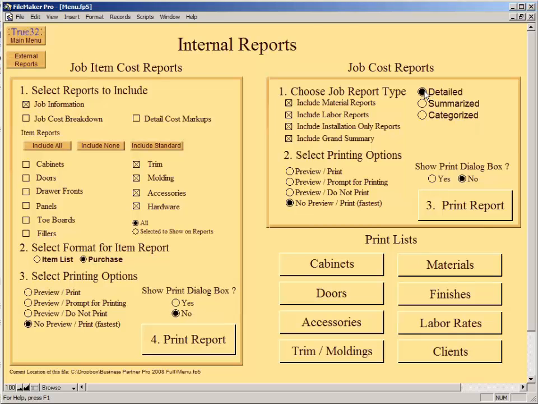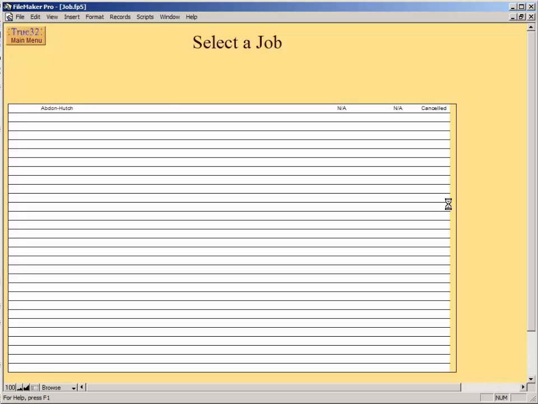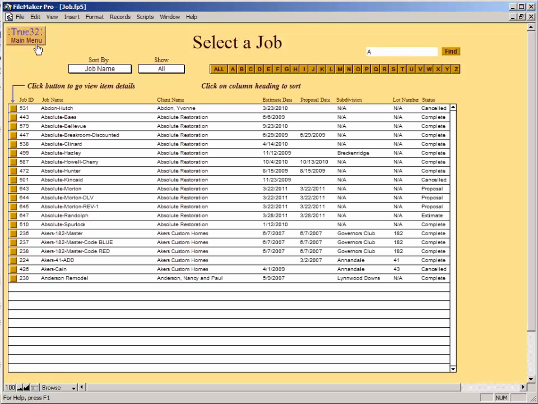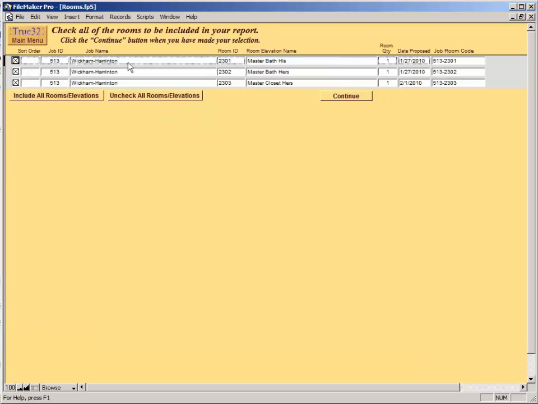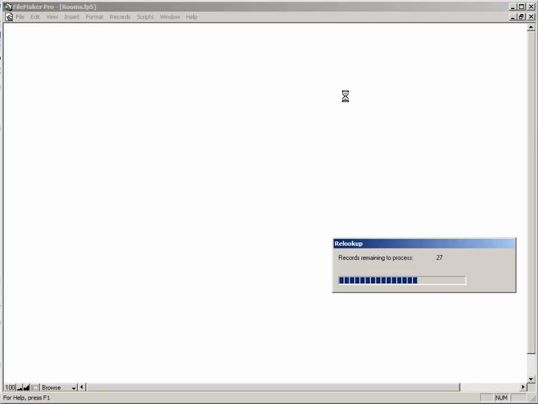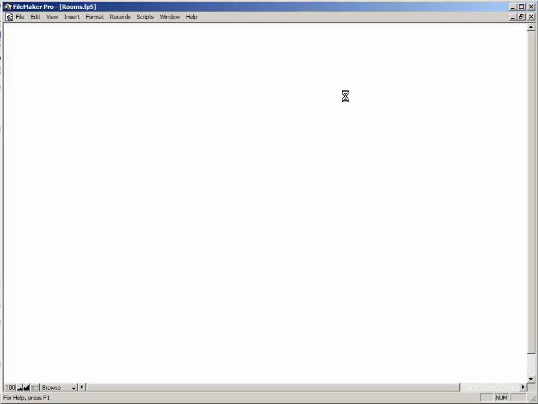But if you really wanted a detailed report for a job, you would click this detailed report and print report, and then choose the job that you want to do that with. I'm going to choose something that has more than one room here. Let's see. We'll take a look, looking for a job that would have several rooms. I believe this one had a couple. Yeah, it's got 3 rooms: a master bath his, a master bath hers, and a master closet hers. That allows us to see that you could pick and choose which of those rooms you wanted to show. But this is a little more information than most people would want.